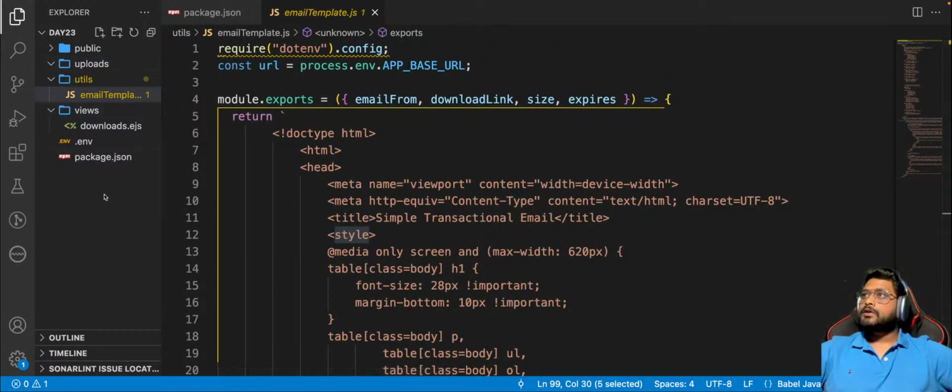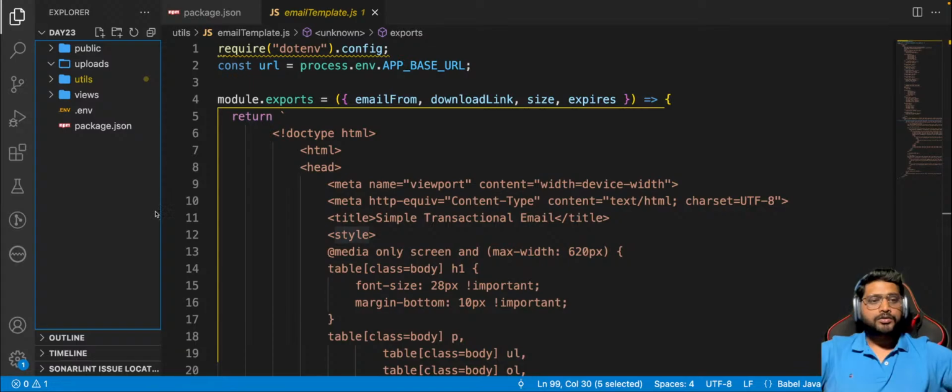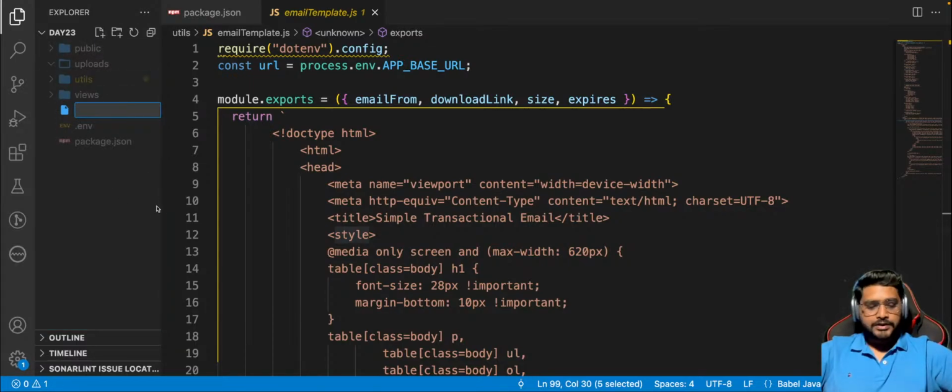Now I have my .env over here where I have all the configuration set up. Let's create our app.js, the starting point.